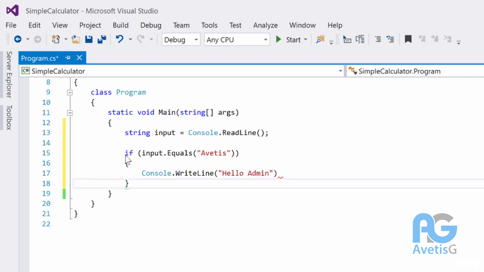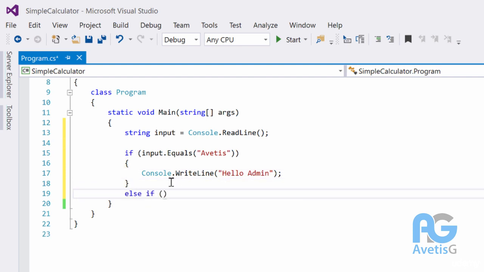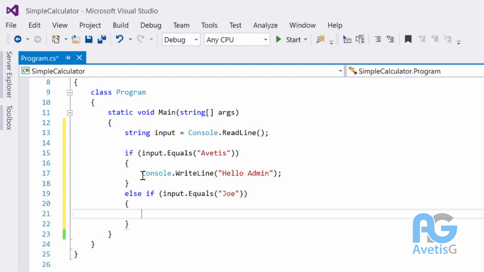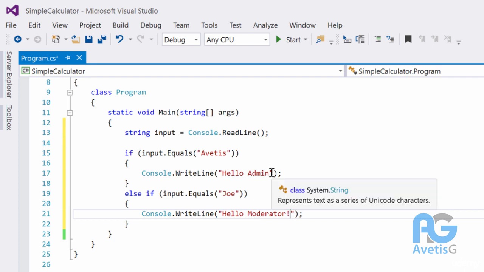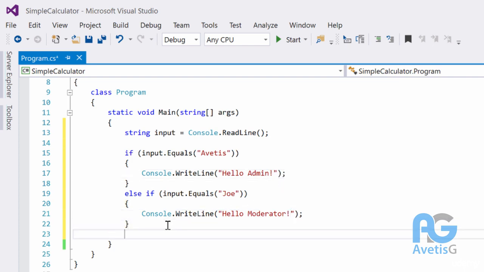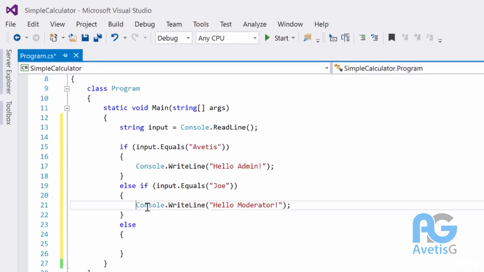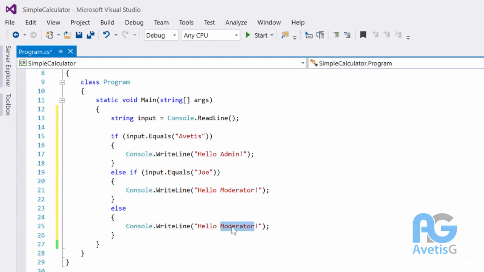Way too many L's there. So now I will say if the input is not Avitas, so I will say else if input equals Joe, then I will print hello moderator. Now let's put an exclamation mark here. Then I will say else, print out saying hello guest.